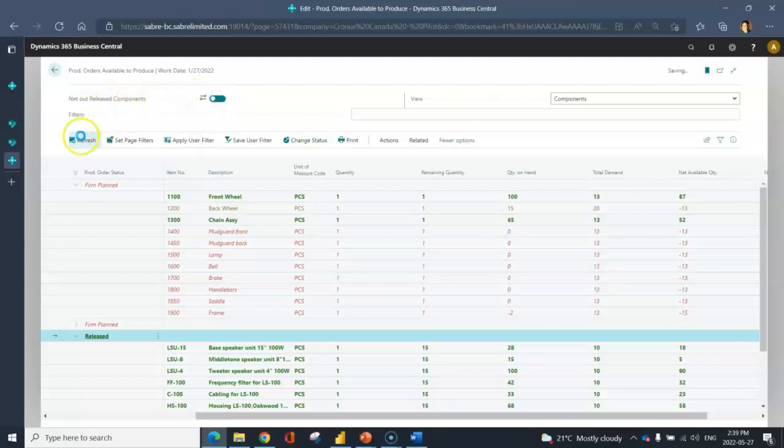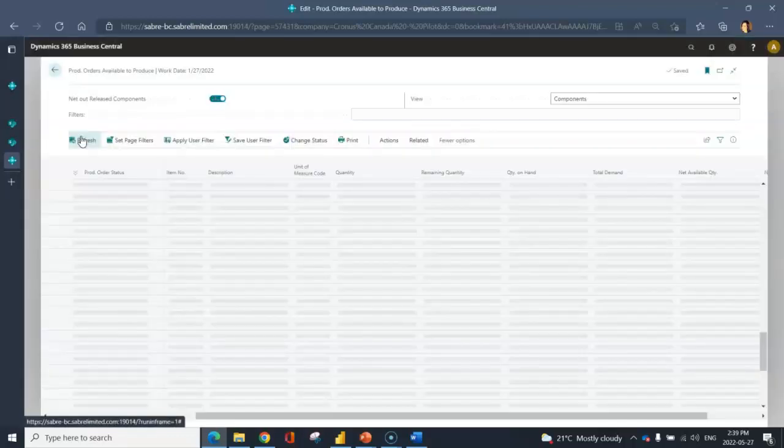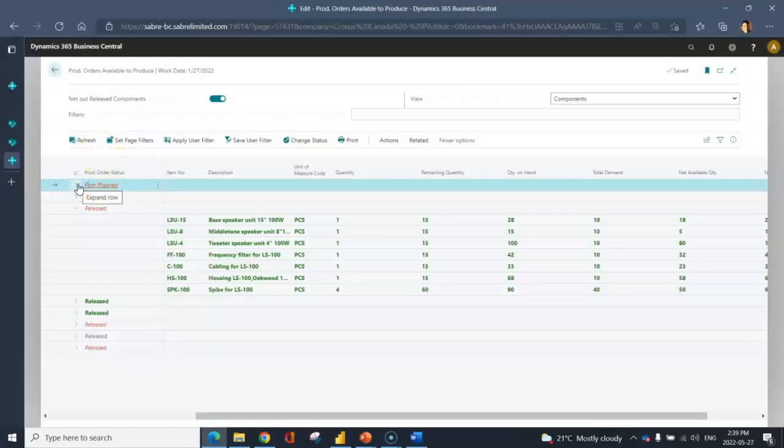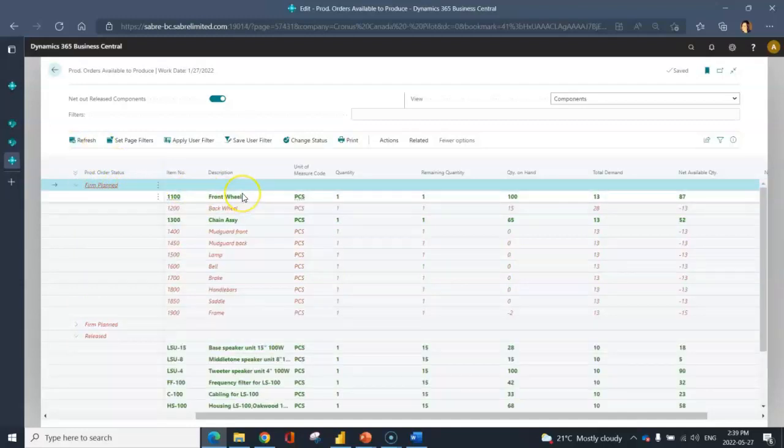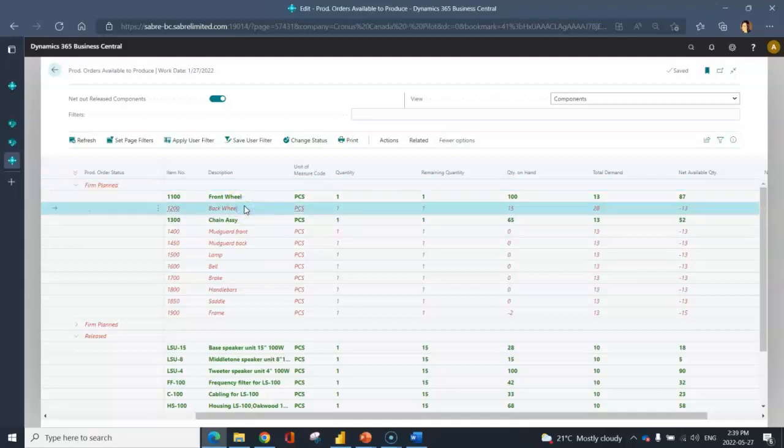So by turning this on and clicking on refresh, it's now going to recalculate the lines, and it looks at the production orders that are in the release status that still have a consumption quantity on them, and it's going to consider them like they have been consumed. So we now see that this back wheel is unavailable because if I finish all of the production orders that are currently in the release status, I'm not going to have enough left over. So this tells me that I probably don't want to release more to the shop floor that include the back wheel until, like I said, more purchase orders come in, or if it's something that's a sub-assembly, more production orders output.